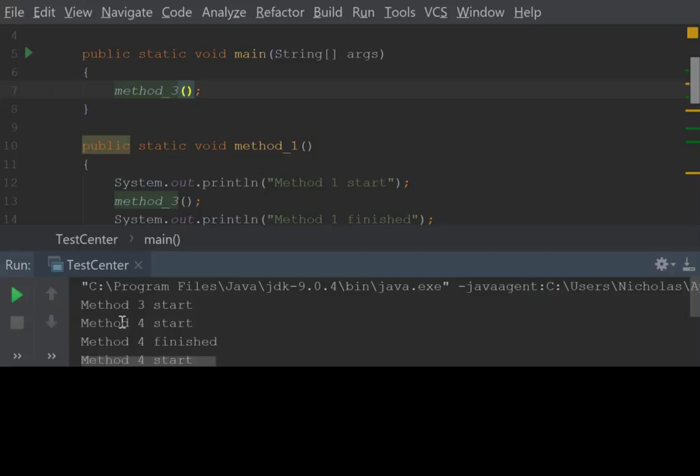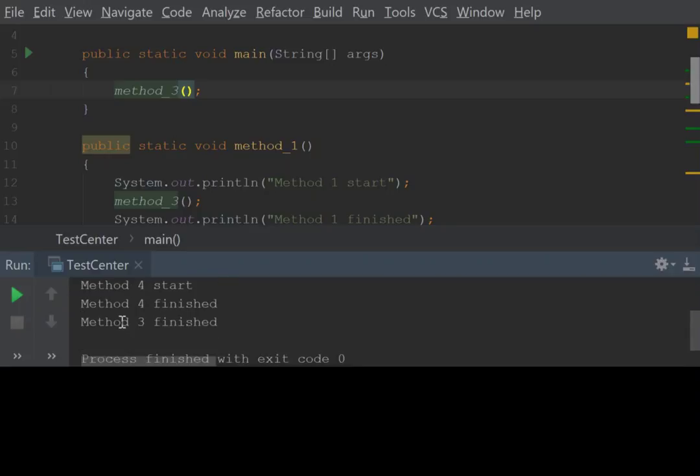We ran our code. You should get method 3 start, method 4 start, method 4 finish, method 4 start, method 4 finish, and then method 3 finish.